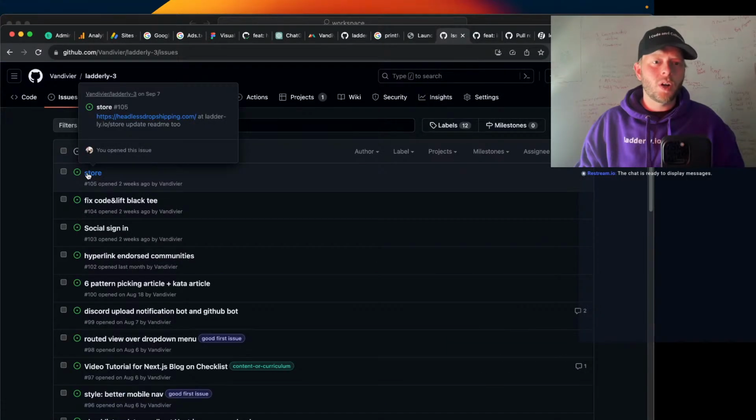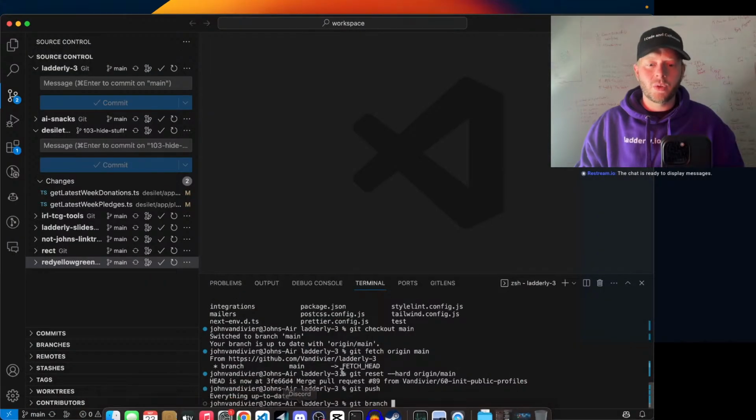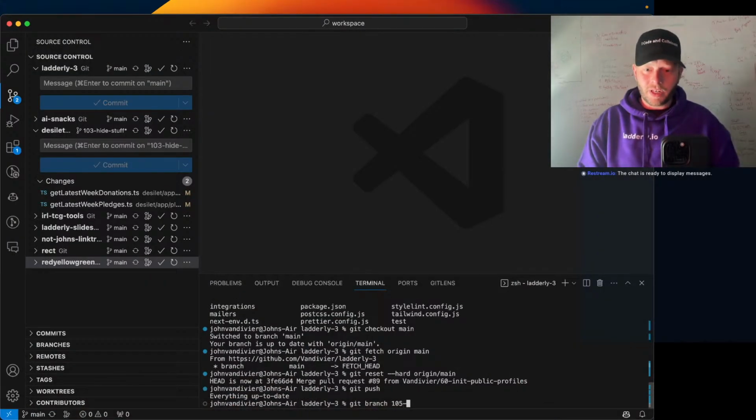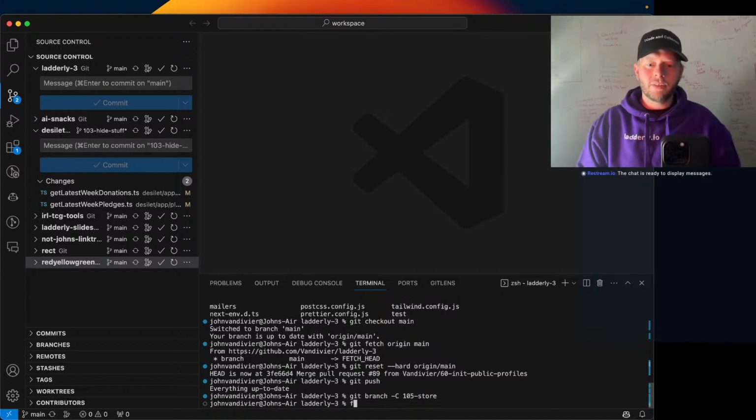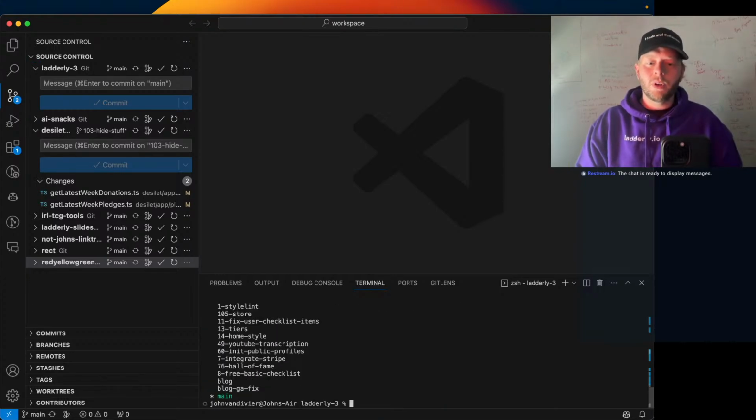So store is 105, and so we'll just call it 105-store. Git branch 105-store. And I can git branch dash capital C, I think, is that right? Git branch by itself to see where I am. No, I'm still on main. Okay, git checkout 105. So if I checkout dash B, it will create it and check it out. If I git branch, it will only create it and not check it out.